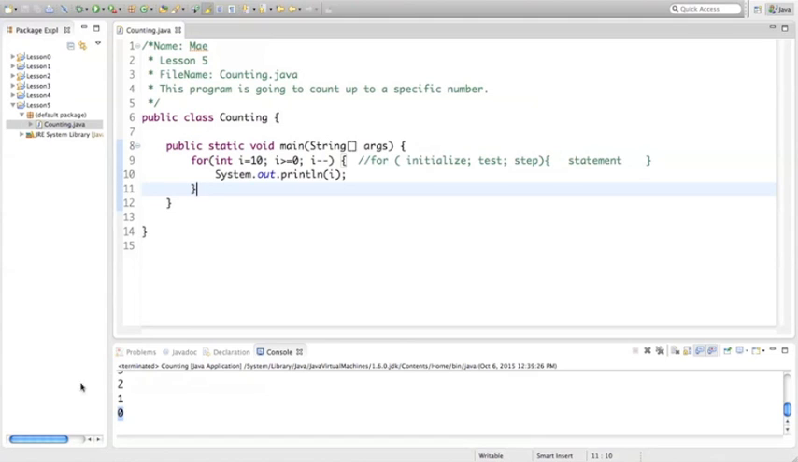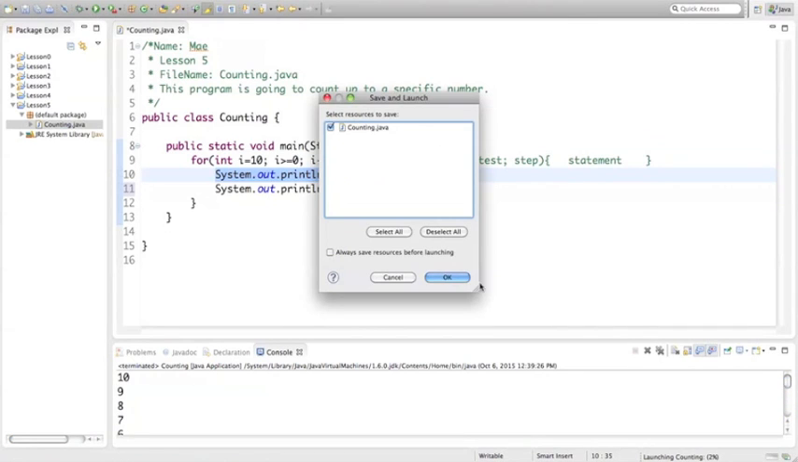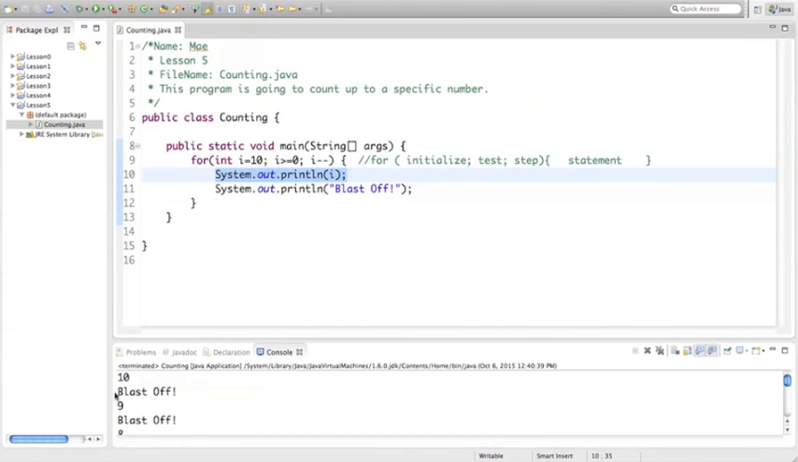The loop stops. Let's say at the end of 0 that we wanted to say blast off. We would not include that in our for statement. If we included that in our for statement, right after it would print out a number, it would also print out blast off and then see if that new number was greater than or equal to 0. Because remember, the for loop is contained within this bracket and this bracket.